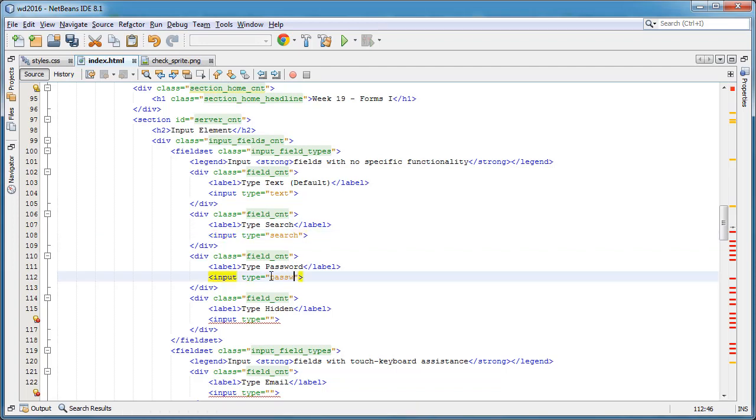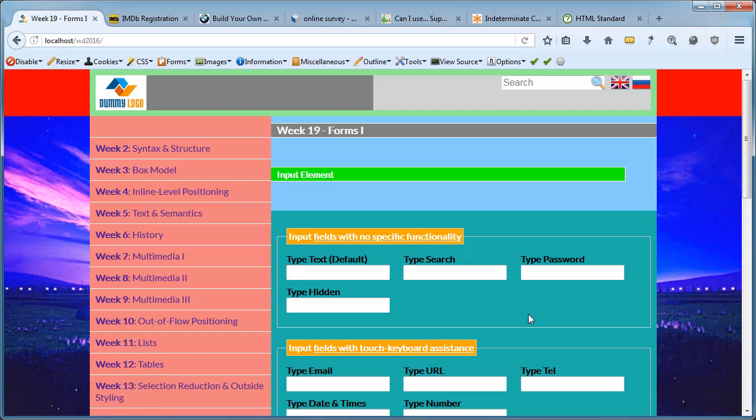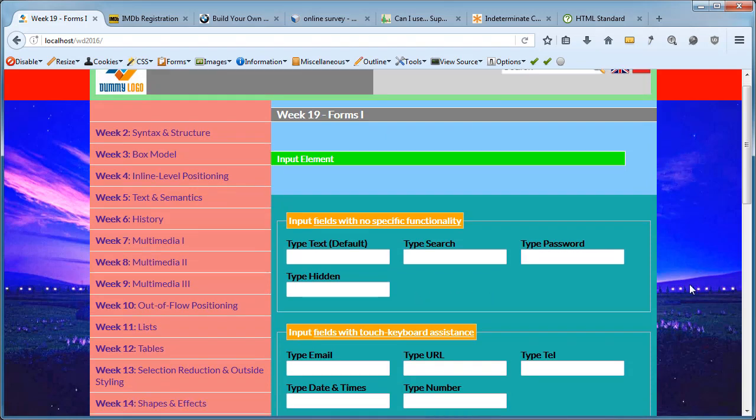Once again, it's a meaningful one for entering passwords. And there is also a visual difference, in that whatever characters we are entering inside that field will not be shown as such. Instead, they will be shown as dots or asterisks, depending on what browser we are using.